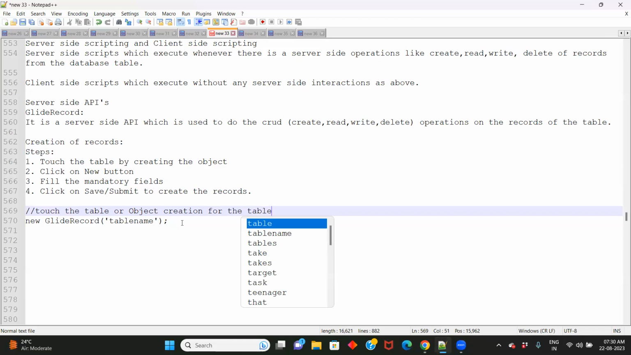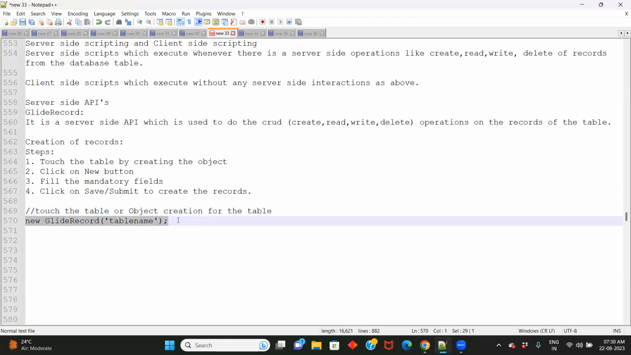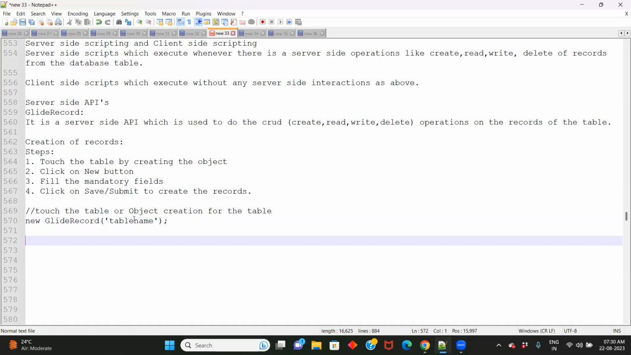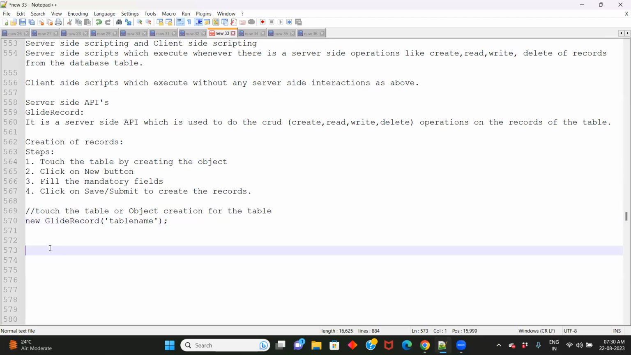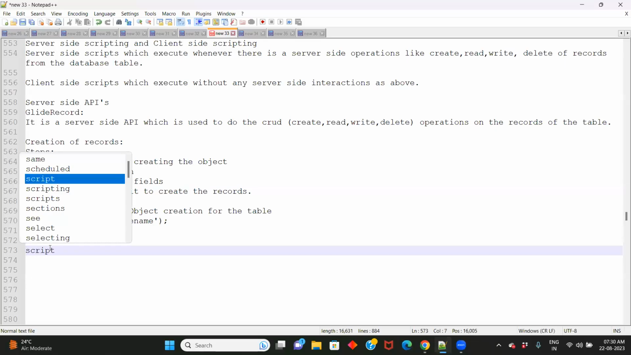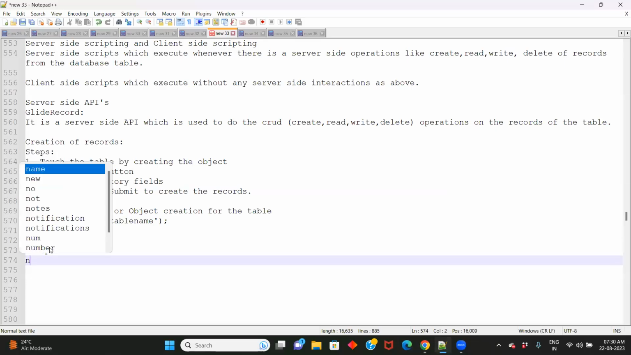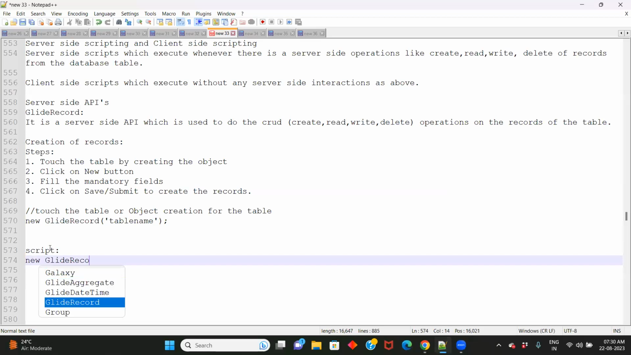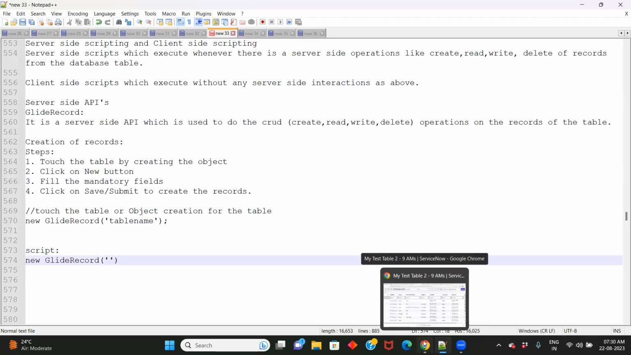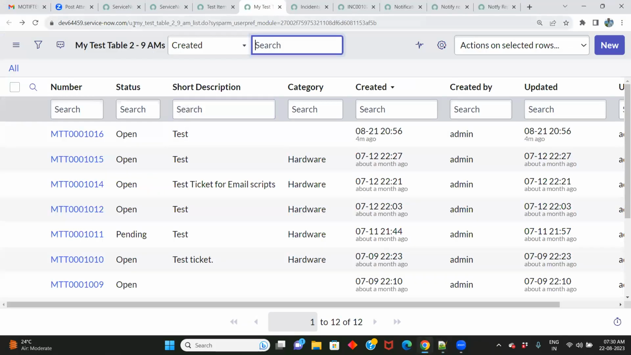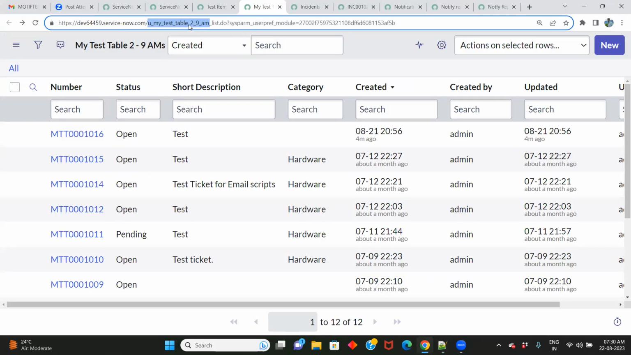Getting it? So this is the syntax. Syntax goes this way. You should give the table name here for which table you want to create the object. So the actual script goes this way: new GlideRecord, table name. Give the table name within single or double quotes. So what is the table name? This is the table name.